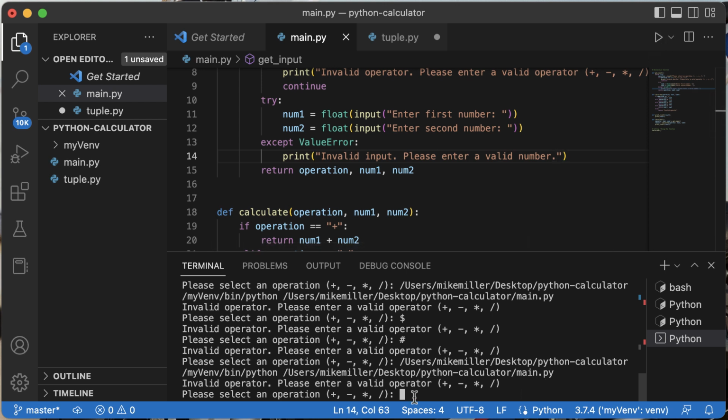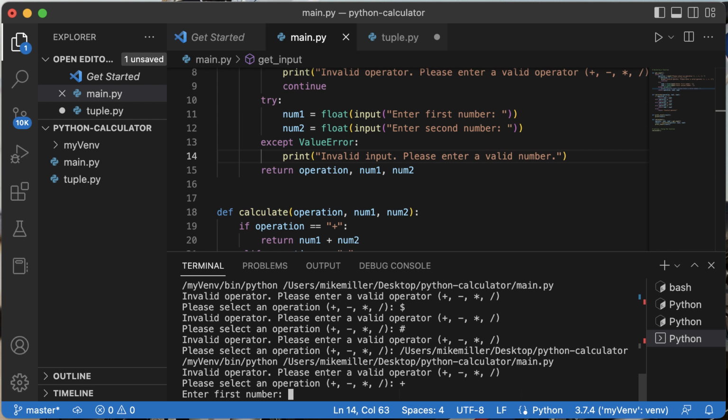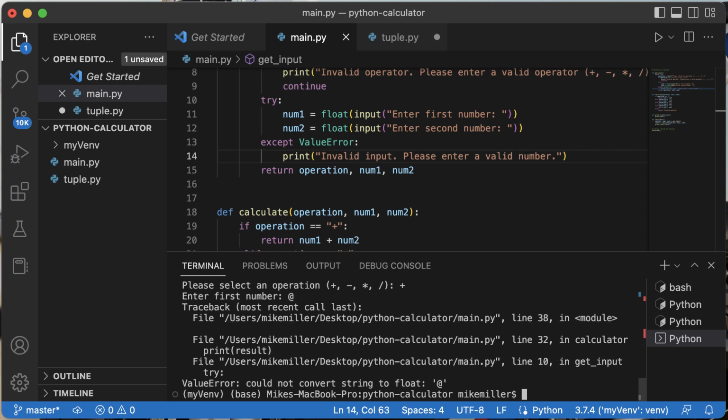Run this. We can enter a valid operator this time, like the plus sign, and then let's try to crash it and get that invalid input. And let's enter the @ sign, for instance. And then let's see what happens. We get a traceback, most recent call last. And then if we scroll down here, we can see ValueError: could not convert string to float. And again, this is all because the float conversion function can raise an exception or a ValueError when it doesn't get a valid input that can be converted to a float.